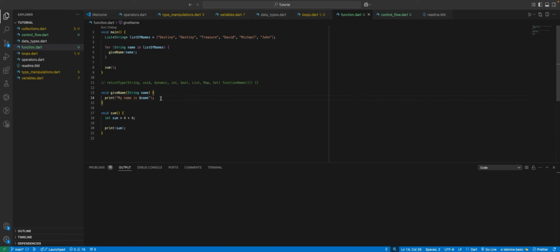So you can see how simple it is combining parameters with a function and also combining a list and for loop, everything together, right? When I print it out, you can see now we have my name is Destiny, my name is Destiny, because we have two Destinies here. My name is Treasure, my name is David, Michael, and John. You can see how we looped through it and gave us the correct values, the names that we want.